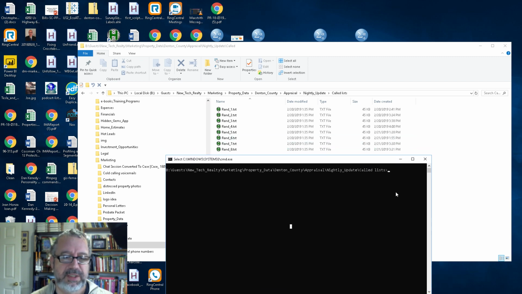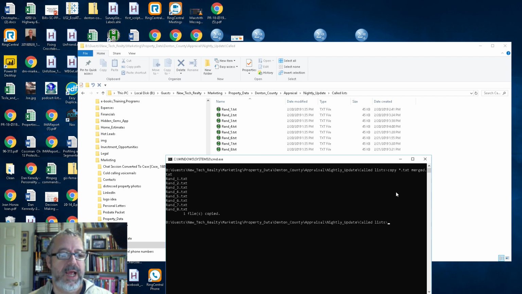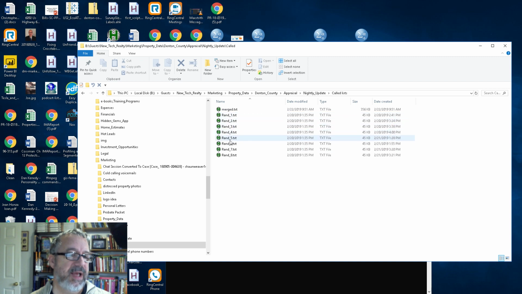What I love, though, is this little, and I think I can do it from memory. So what you can do is just say copy star.txt, and then I just give it the new name, merged.txt. Now, when I do this, what it does is it takes every file that matched that pattern, which was these 8 files, and it dumps them. Notice this one is 356K, right? So I just simply merged all those together.